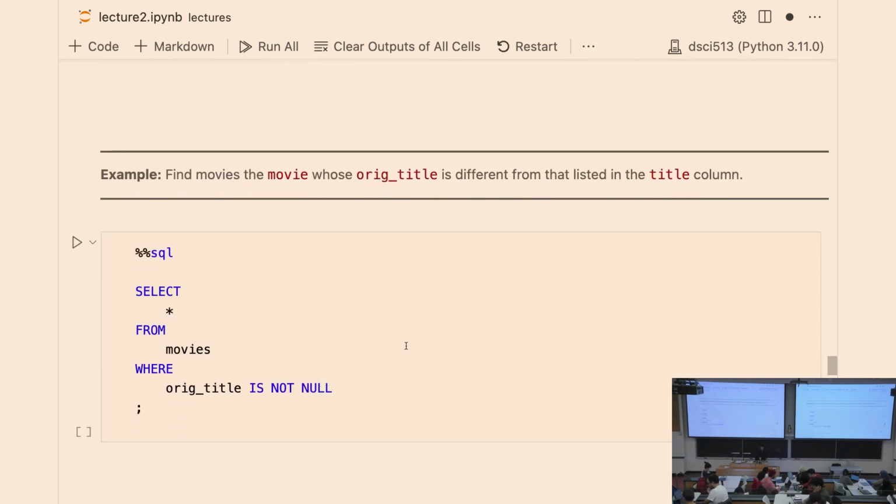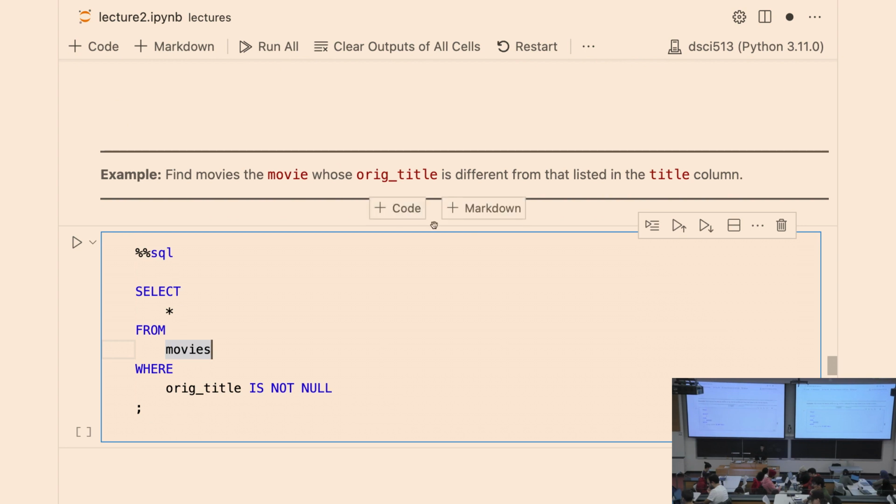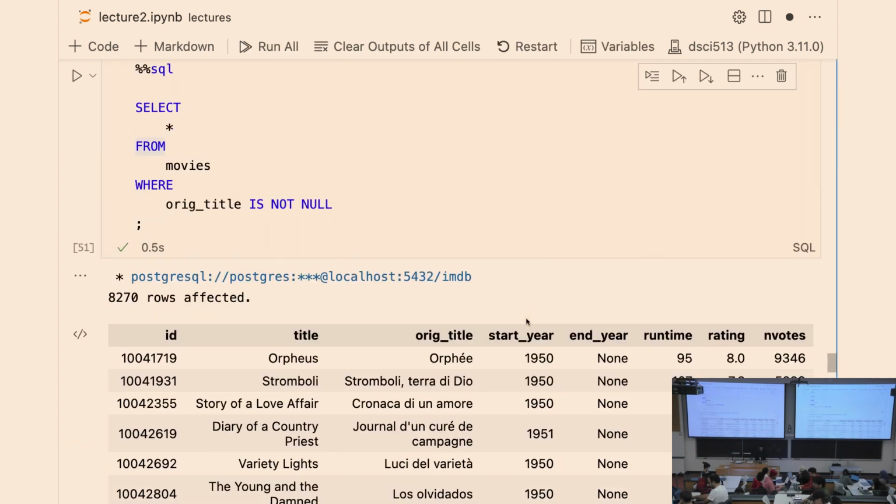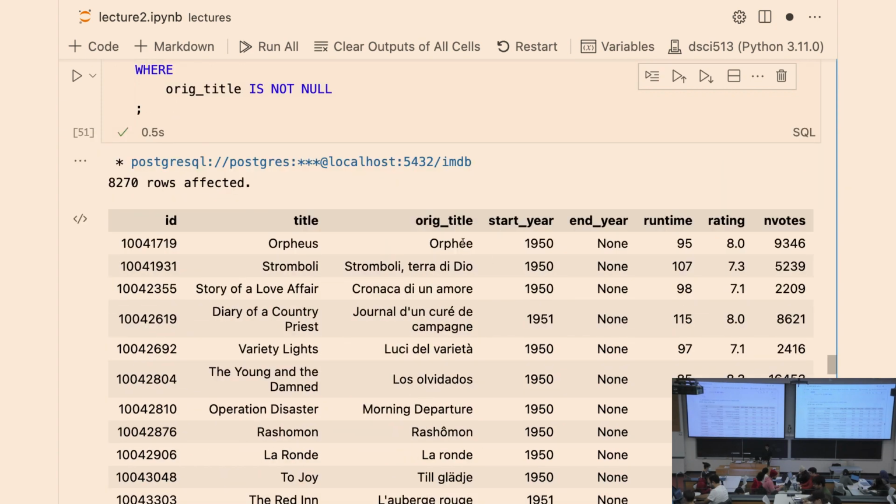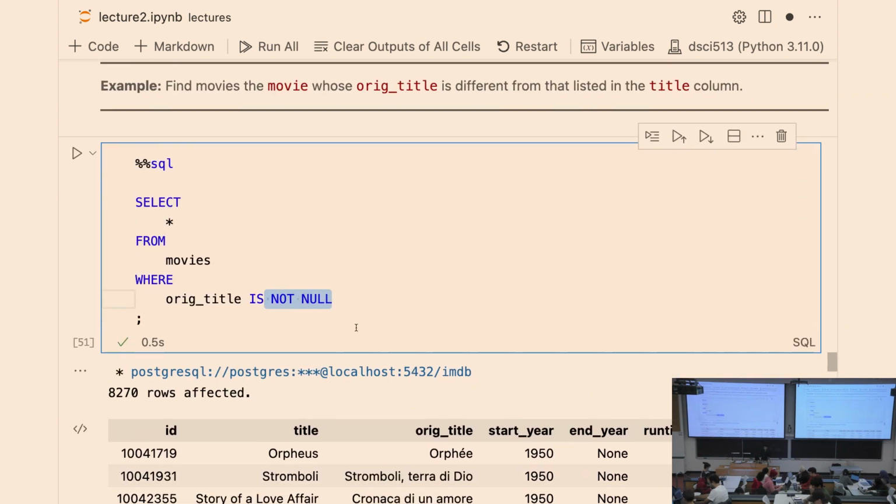So, for example, if you want to find movies for which the original title column is null, or is different from that listed in the column. When this column contains null values or doesn't contain null values, we can use is not null. And then all of these are filled with values, meaning that there are no unknown values. So just to show you that we cannot use equality with null, we have to use this syntax. Simple, but very important.